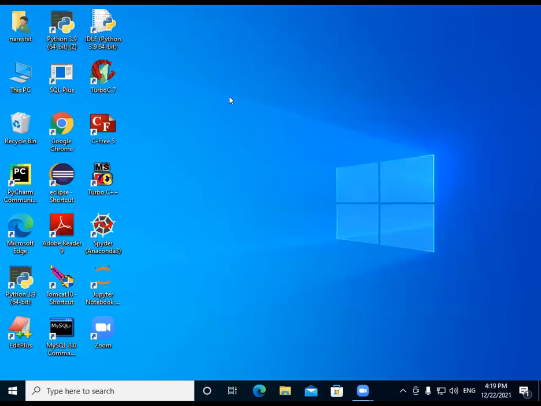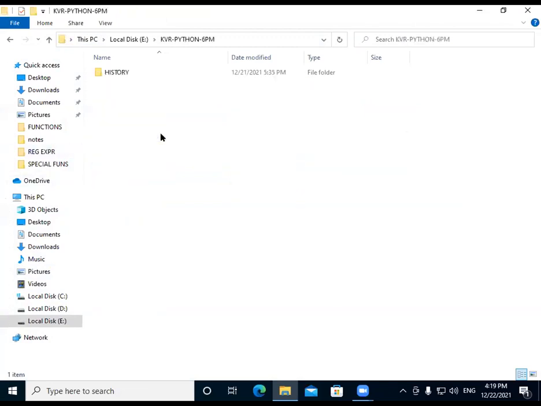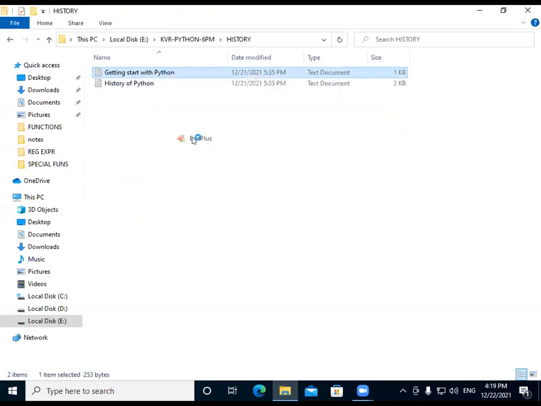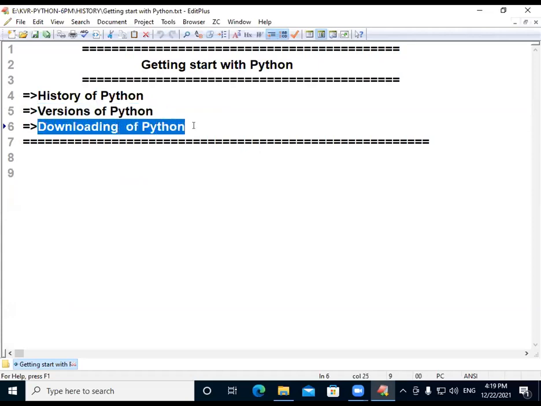Now let us start the discussion in the class. In the last session, I started the actual subject, and we started with 3 important things. The first point is the historical development of Python. I explained a few points, and later I started with the versions of Python. Next, the downloading process of Python was explained.